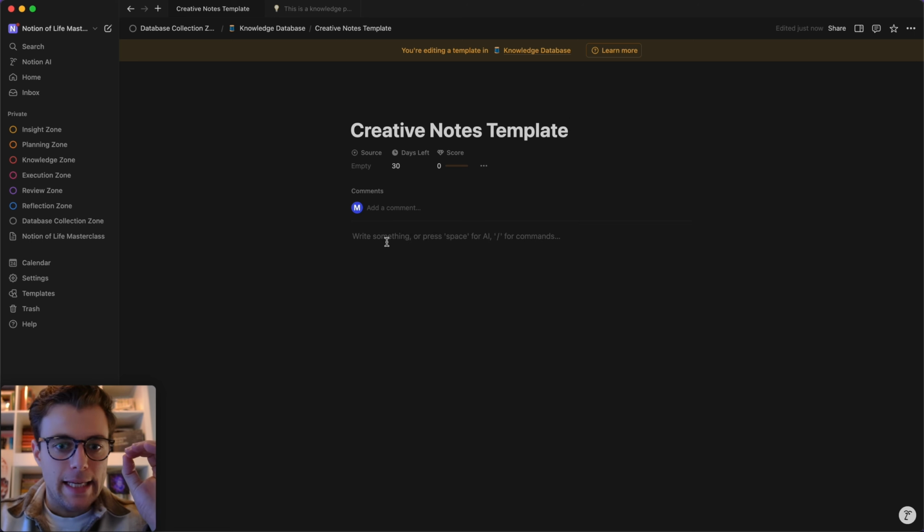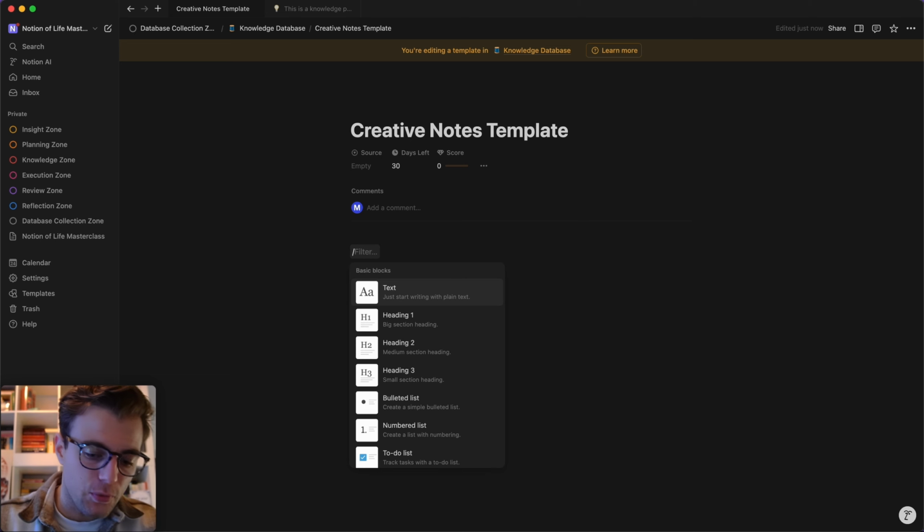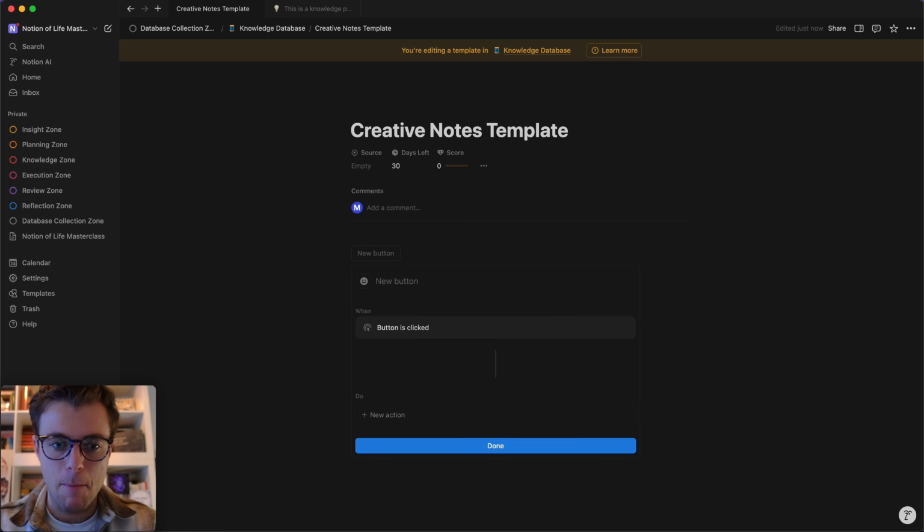Okay. Now what we want to do is create buttons. Whenever we click that button, I want this template for this knowledge technique to be generated on this page. And then I also automatically want to change the property inside of this database entry. Okay, how are we going to do that? First things first, we're going to say /button. Boom. Buttons are very cool.